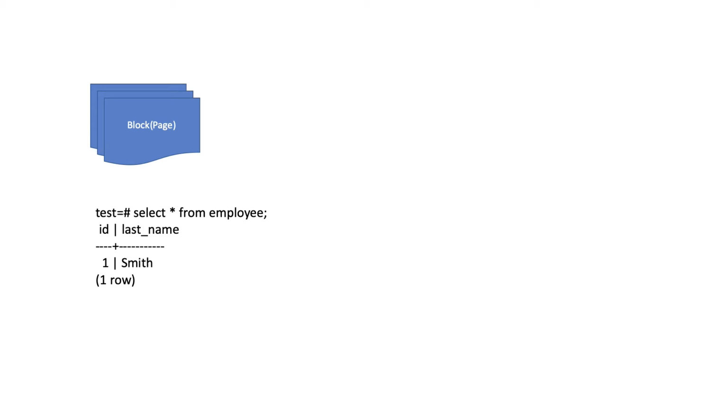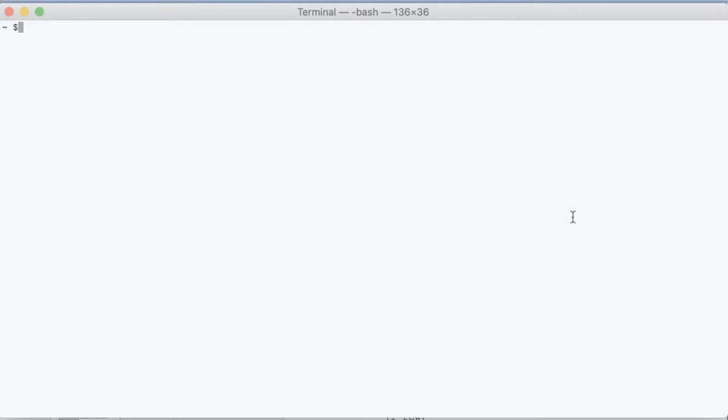We have the value 1 in the column ID and the value Smith in the column last name. However, this table will consume 8 kilobytes on the disk because PostgreSQL works with 8 kilobyte blocks. A block is also referred to as a page. It is easy to verify that PostgreSQL uses blocks.